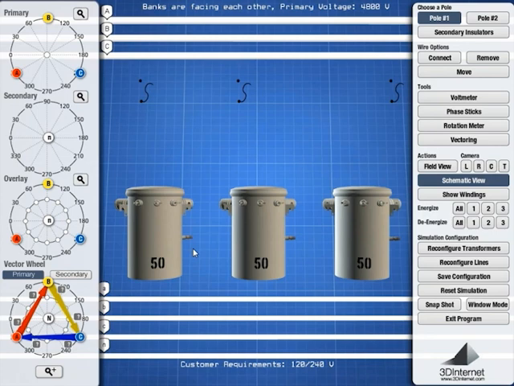Once you have accepted all the settings, you will enter schematic view mode or 3D field view mode. Vectors are represented on the left side bar, and tools and menu items are represented on the right side bar. The vector sidebar will show vectors when the simulator is energized.